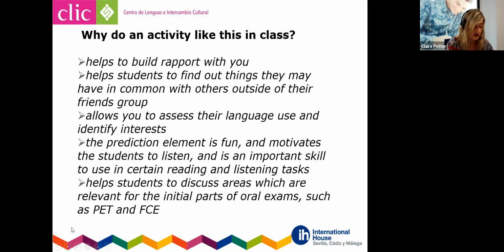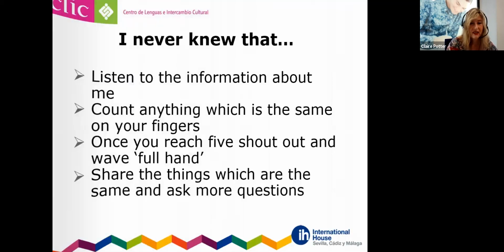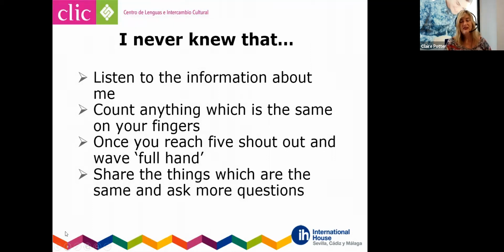Okay, an alternative to this, let me just show you an alternative, which I call full hand. And you listen to the information about me, count anything which is the same for you on your fingers. So for example, if I say I'm an English teacher, you will count 1. I think most people will be English teachers who are listening to the session. Then, for example, maybe I will say, I'm attending a conference at the moment. Okay, count 2 like this. Okay.